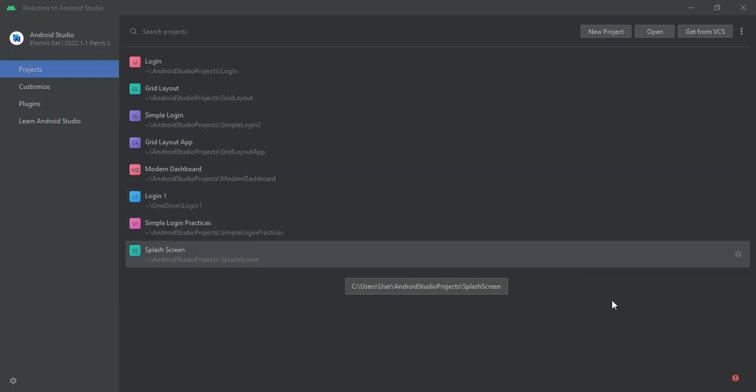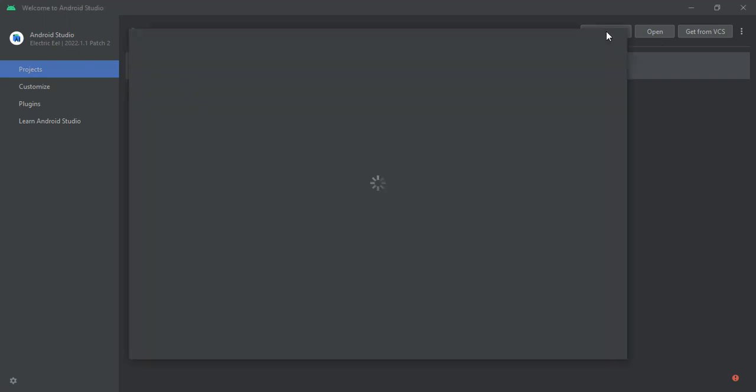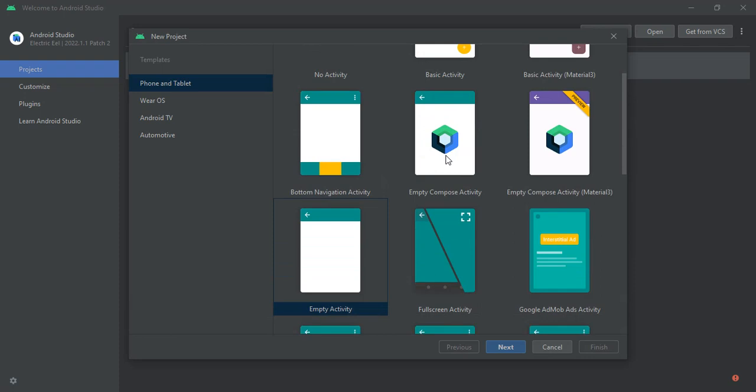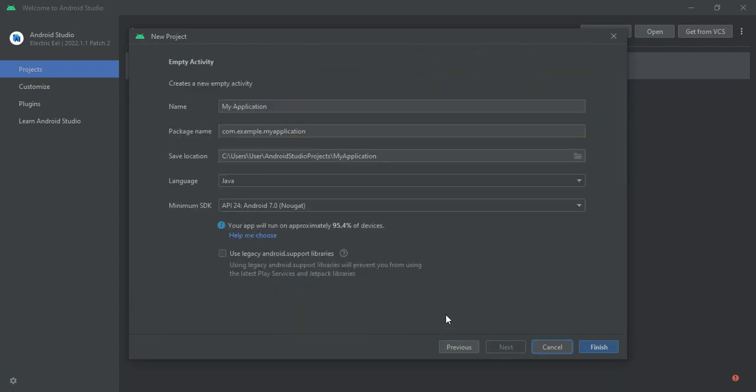This is the first design tutorial of XenithSoft on Android Studio, and today I am going to design a UI of a login screen. We can select a new project, find the empty activity, and click on it. Next.